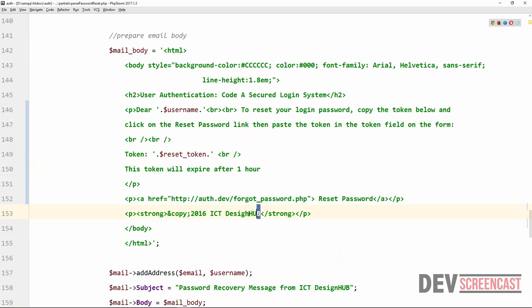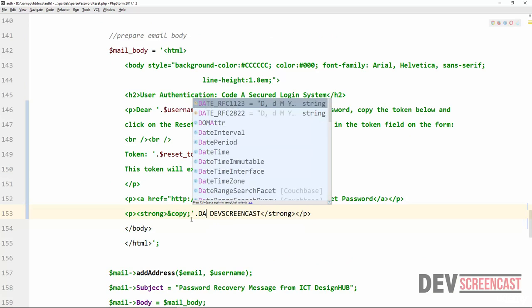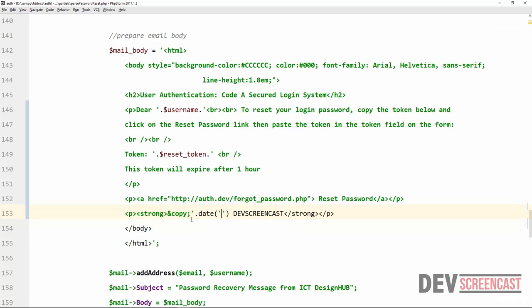And then I'm just going to update this to dev screencast and then update this. You can even use the date function here to make this dynamic, so you don't need to hard code the year here. So we can say, just call the PHP date function, then pass it Y. All right, so this way the year will be generated dynamically.